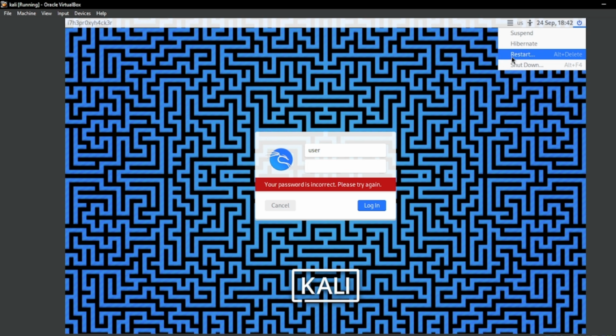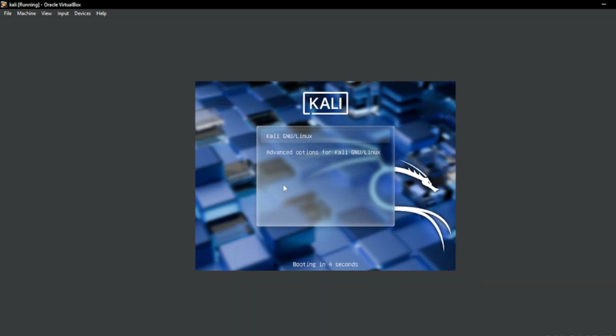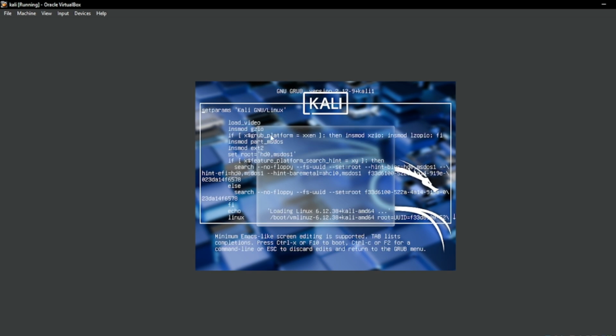To reset your password, first you have to restart your virtual machine. After restarting, you should stay at the menu of Kali Linux without booting in, so you need to press the up or down arrow key to stay at the menu. And next, press the letter E to enter the edit mode in Kali. Once you are inside Edit Mode, now scroll down to the bottom until you see this.